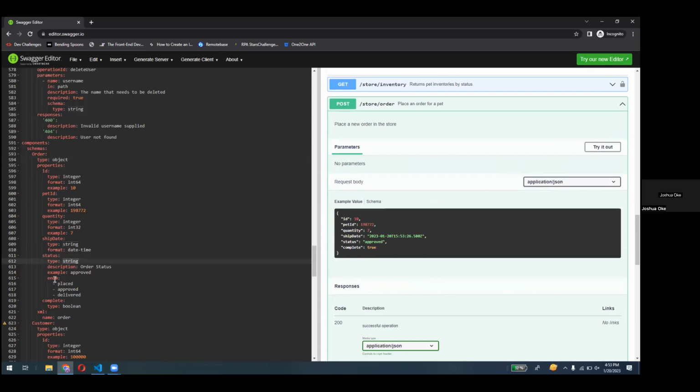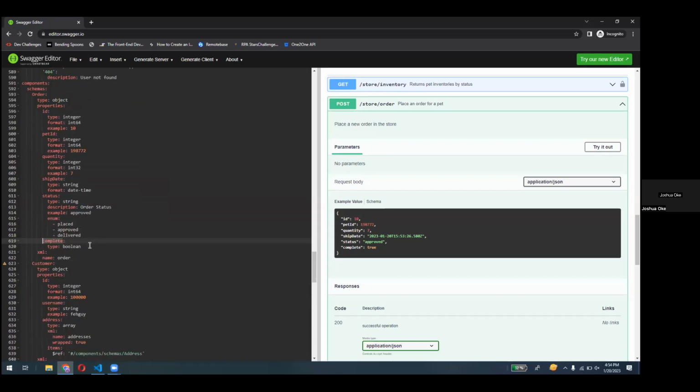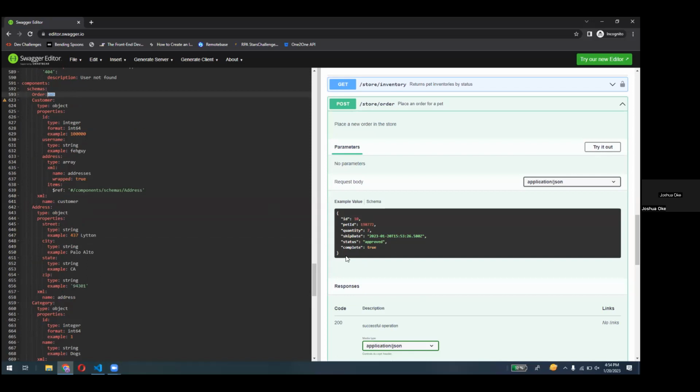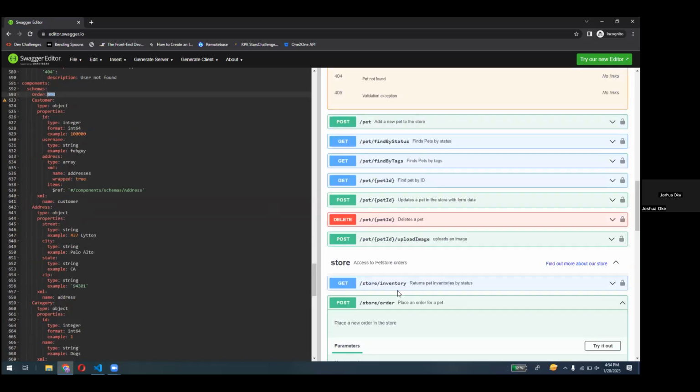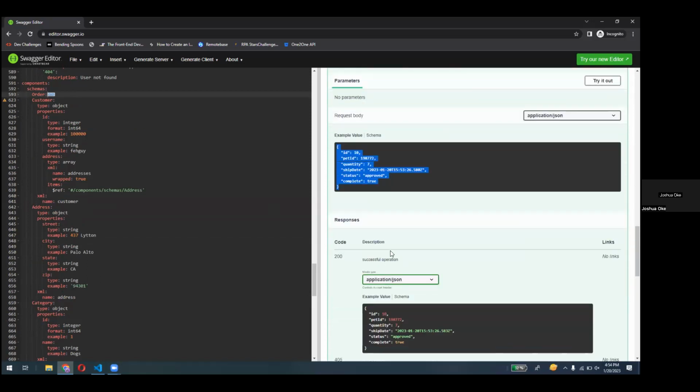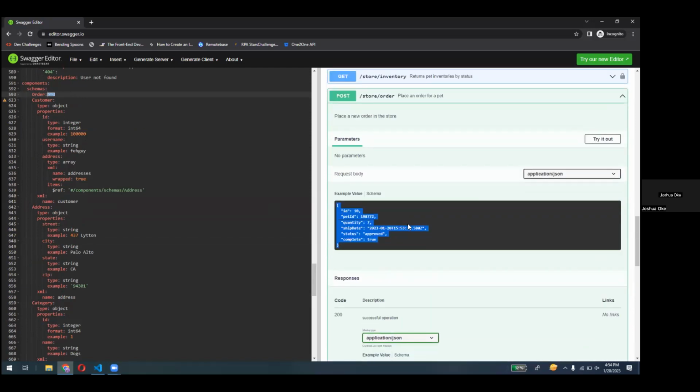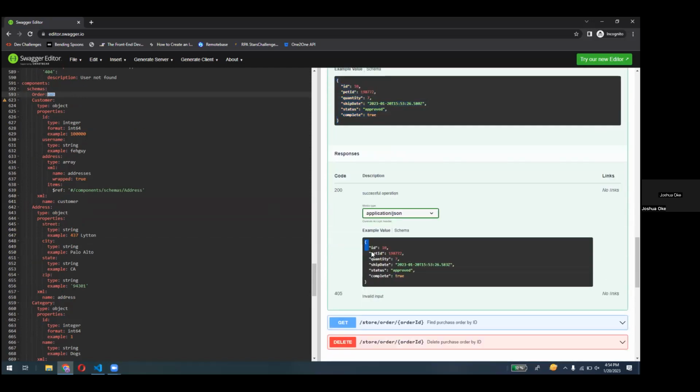And there's an example here. Status can actually be placed, approved, or delivered. So you have enumerable. Then complete, true or false. So look at this. They simply took that and put it here. So what would the response be? To simply respond back with the data that was pushed in.